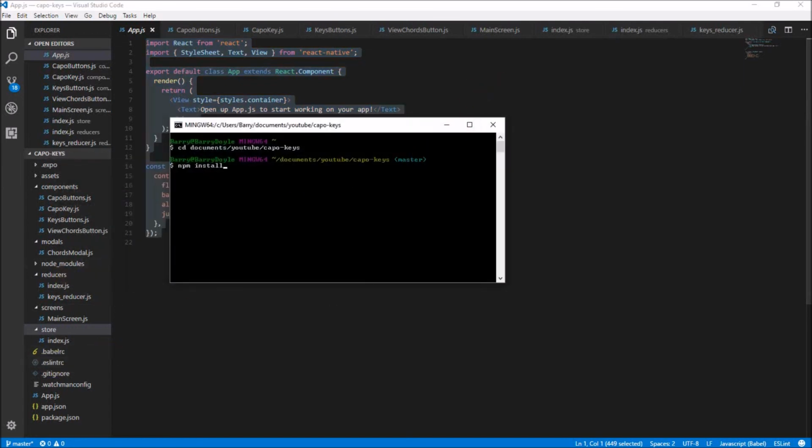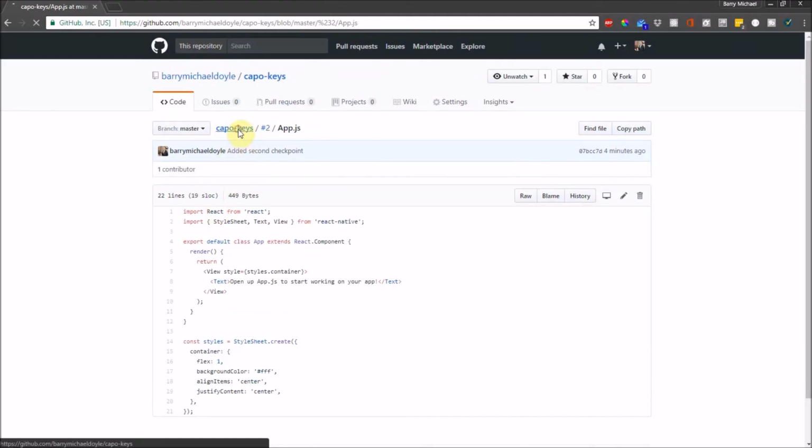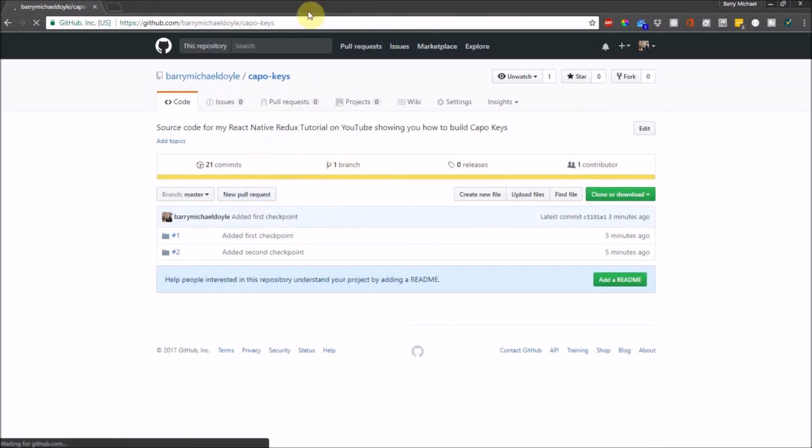So another thing, guys, let me head over to this GitHub page. Right, I'm back here. We'll head back to our Capo Keys, and just as I mentioned, this is up in the description below.